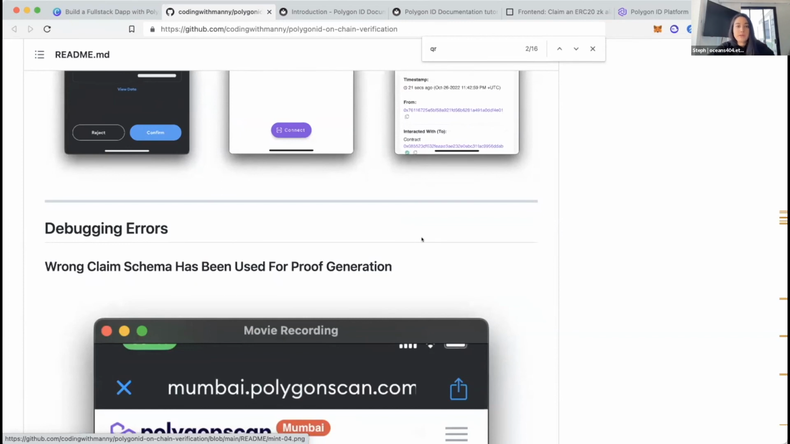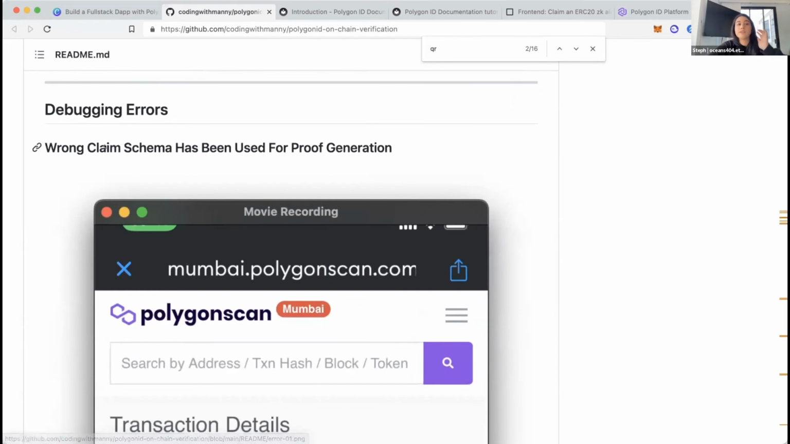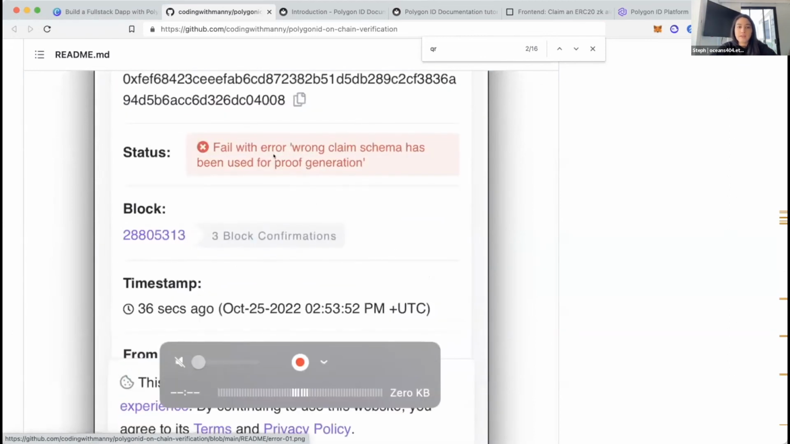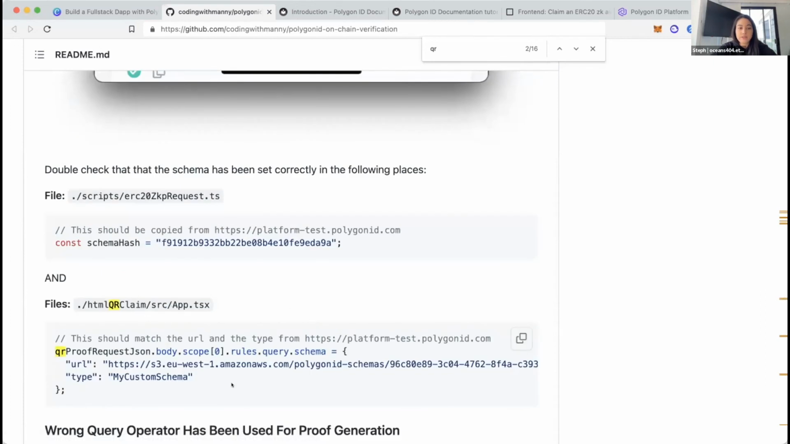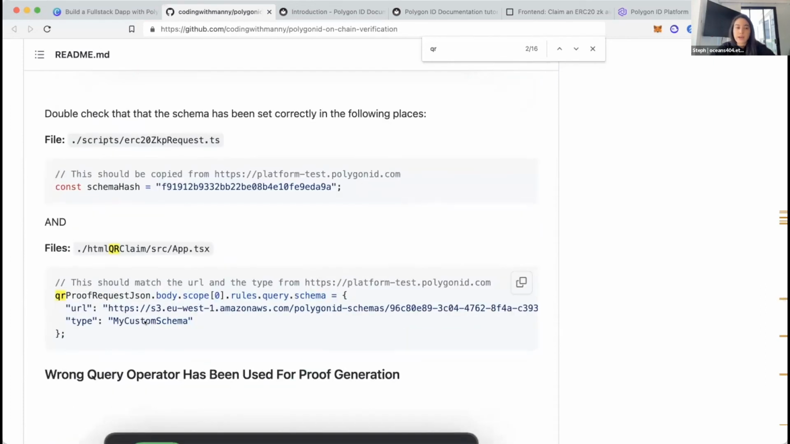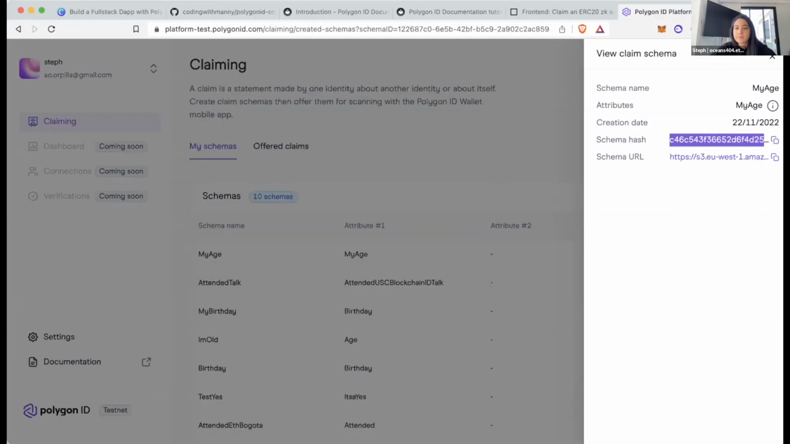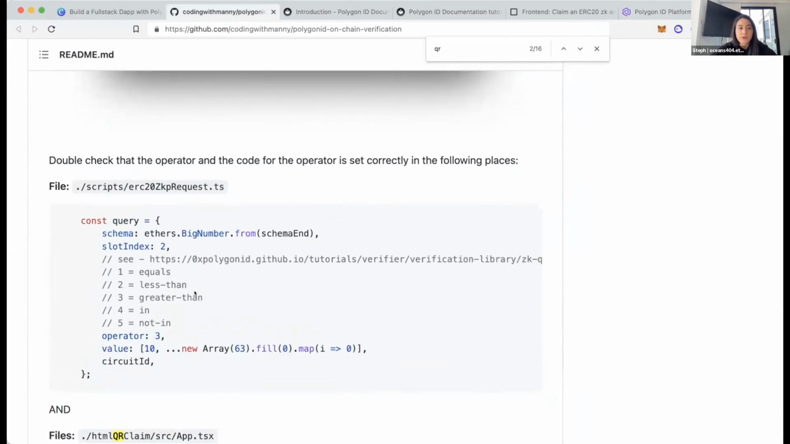And so within Manny's tutorial, he also has a few different debugging errors. So like if you forget to change the claim schema ID or hash, this is the example of an error message you would see, and just some other different things that could go wrong. Your type has to match whatever you put within the Polygon ID platform app. So my schema name was my age, and the type was date. So just a few more things.